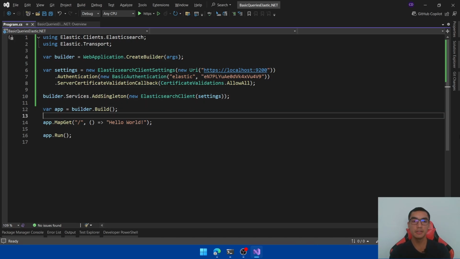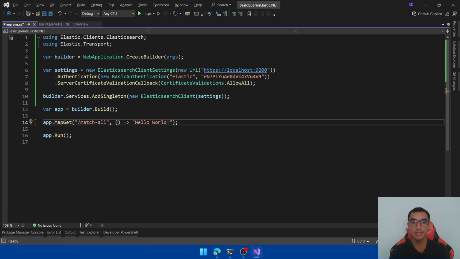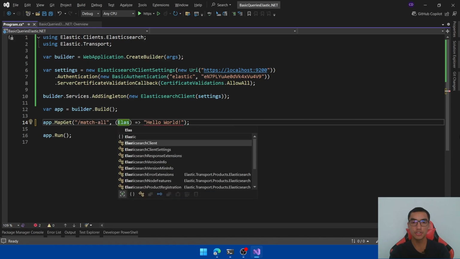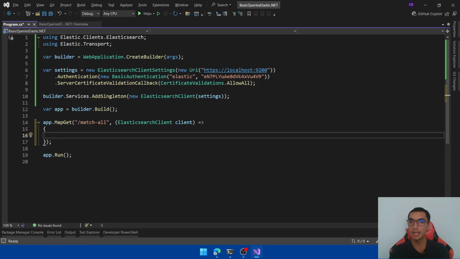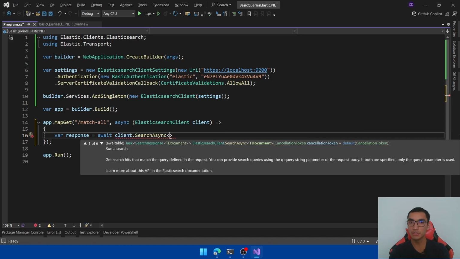So define a new get endpoint and we'll define a match all route. Inject the Elasticsearch client and define the body of this endpoint. Perform a new search request. So create a new response variable and asynchronously I will call the search async method. I will need to define the document return. In this case, we'll return a product.